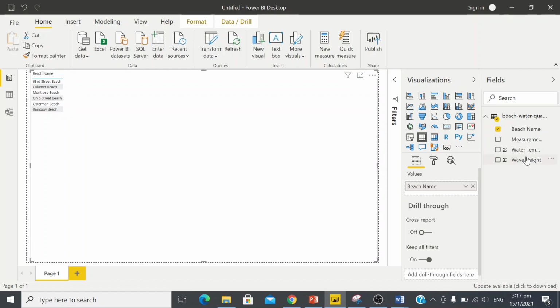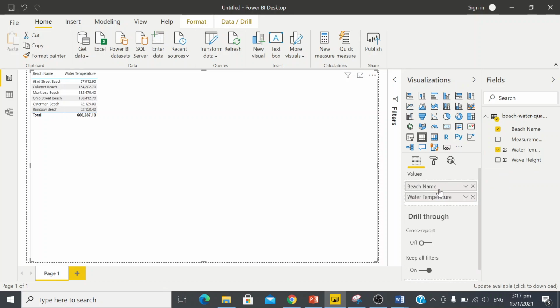Now, the next thing, let's say we are interested in the water temperature. We can also drag the water temperature and fill it together with the beach names. If you drop it down here, for each corresponding beach, the water temperature is shown. As you can see, these numbers are quite big here. Maybe you can't see it. Let me make it bigger.